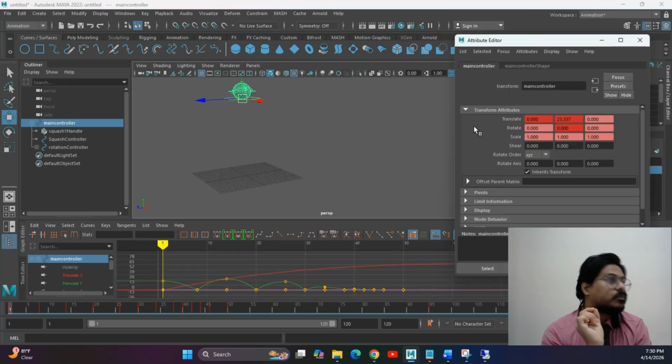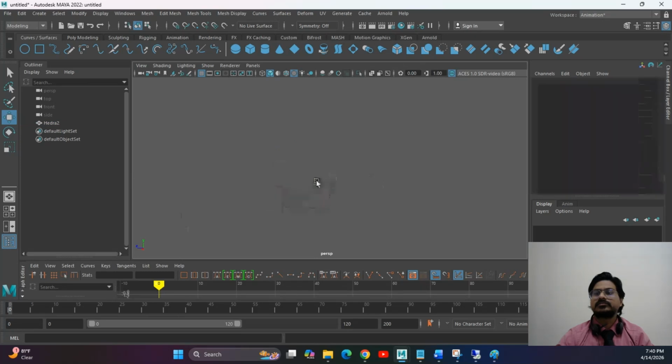Naming conventions are very important. If you are not following the naming convention, you will get lost about what is coming and what is going on. Okay, I have something like this.